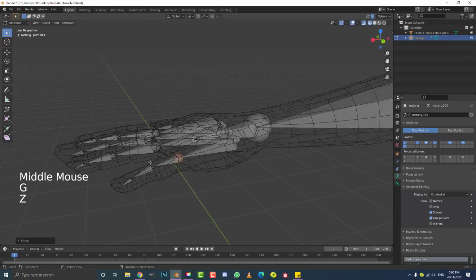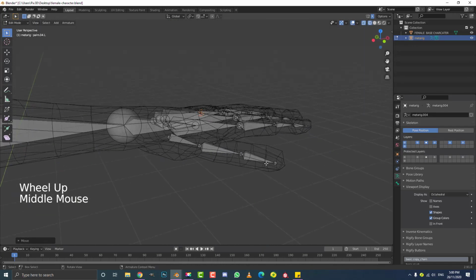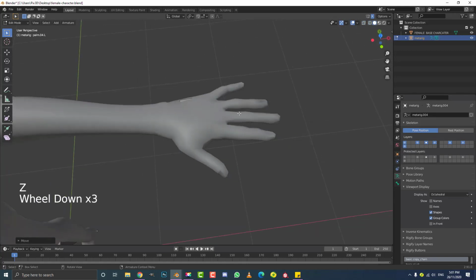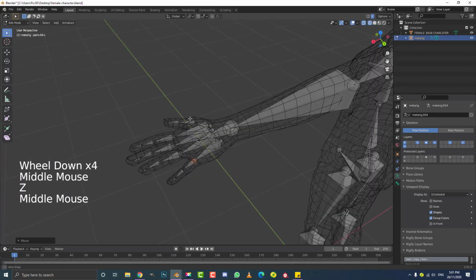So you can refine this as much as you want. I'm just going to keep it at this point here, just so I can get on with the tutorial. But I would recommend you take your time, just get the bones nicely lined up.